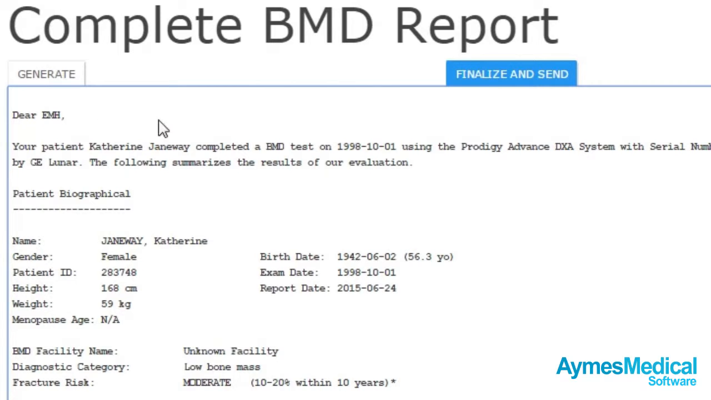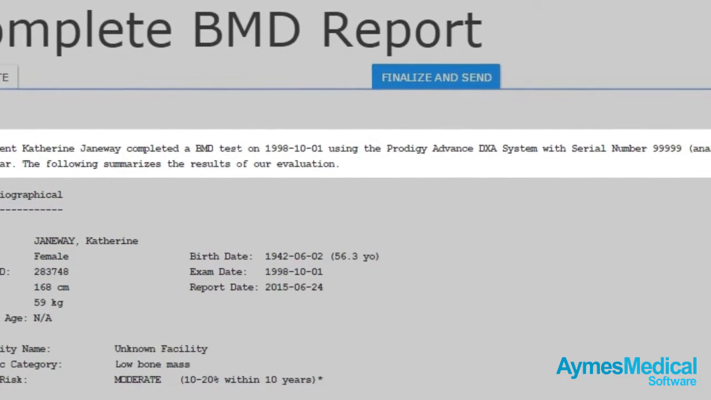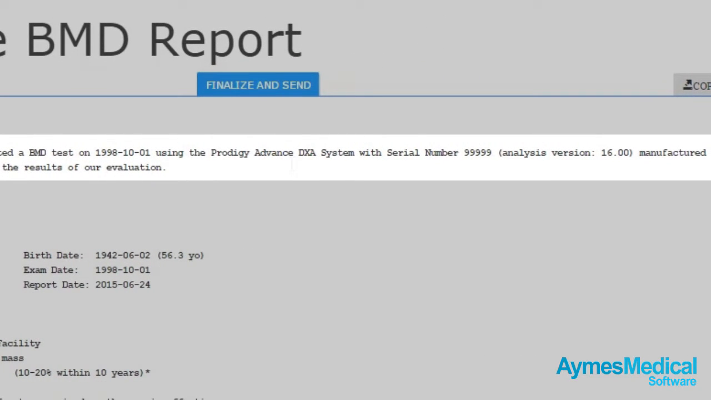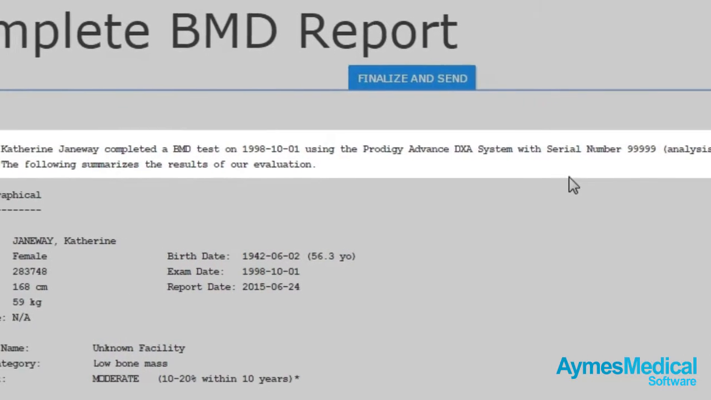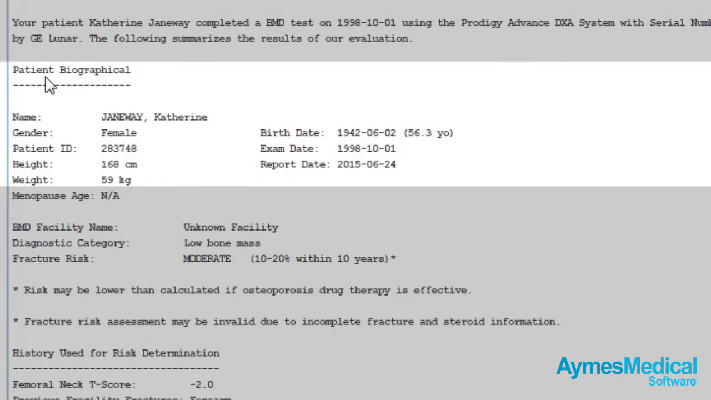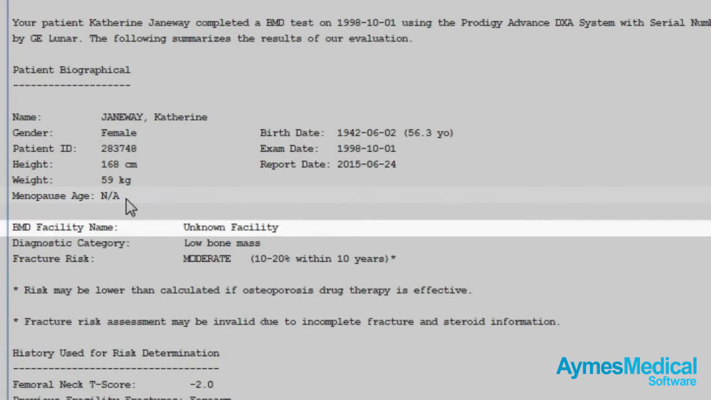The report begins by referring to the referring physician. There is a preamble indicating that the patient had a BMD test on a given date using the Prodigy system in this case, as well as the serial number of the system, as well as the analysis version of the software. It begins with the patient biographical information, which comes from the Encore software. The menopause age comes from the Dexadesk questionnaire interface listed above. The BMD facility name comes from the software.